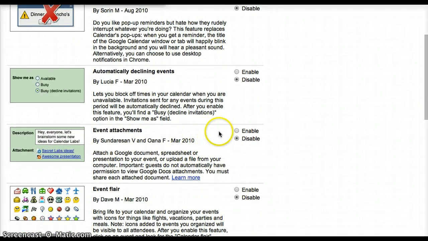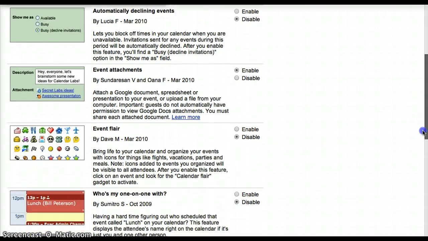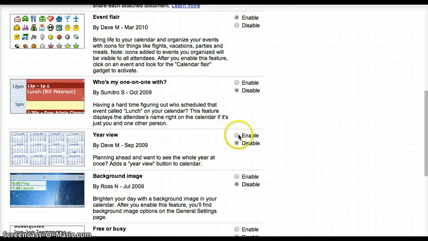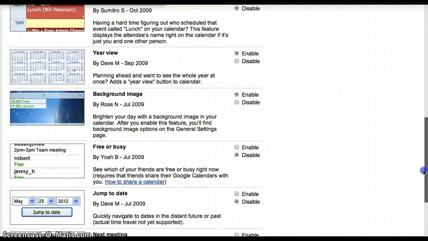I like to enable event attachments that allows documents to be attached to a date. For instance, if you have a particular homework assignment for students to view, you can attach it to the actual date that it's due. I like Event Flare for having some fun. And as I scroll down, I like the year view. I like to enable a background image because that could be fun around the holidays to change my background.